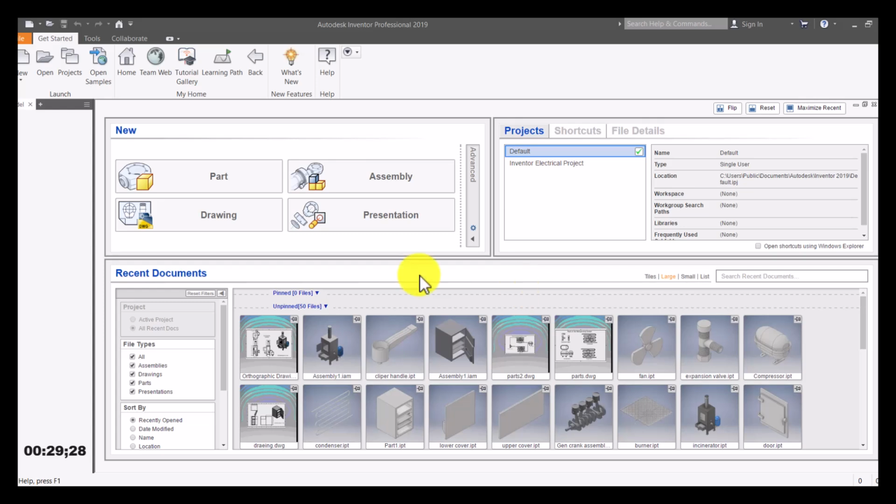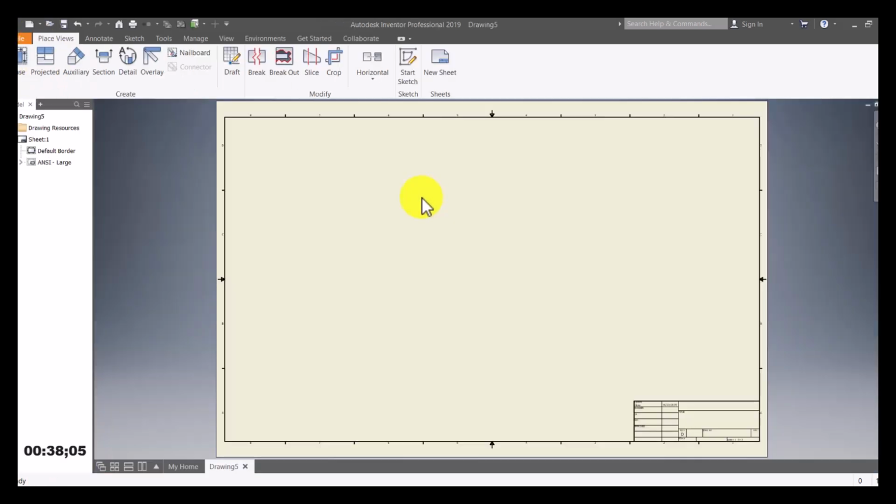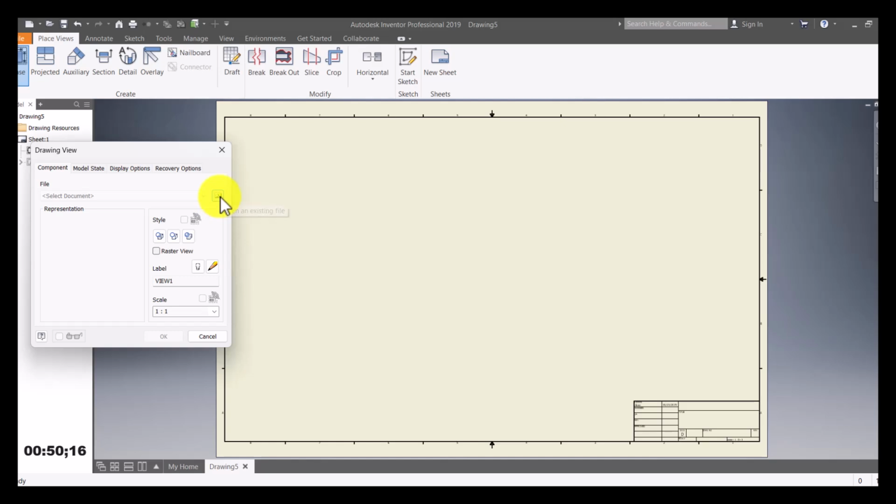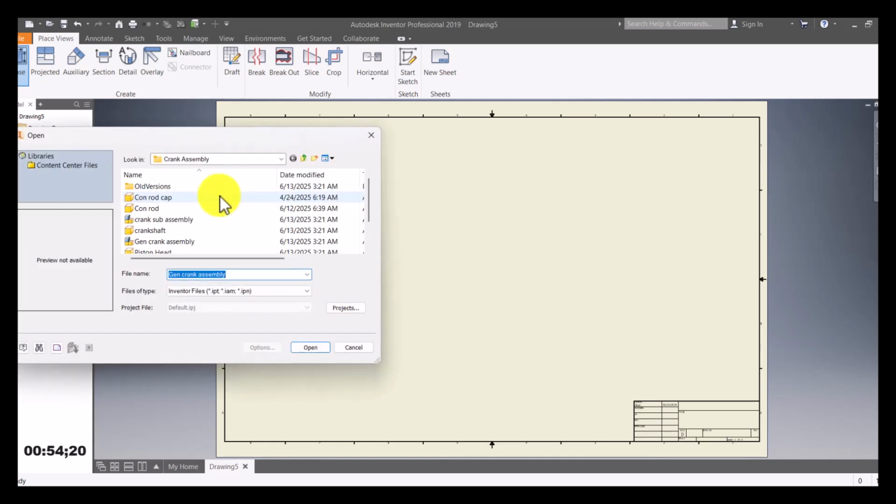Let's get started. To start with, I will open my drawing environment by coming up to the new button and clicking on drawing. This will take me to the drawing environment where I have my default borderline and my title block. Next, under place view, I will go to base. Then I have this icon which will allow me to select the particular assembly that I need.